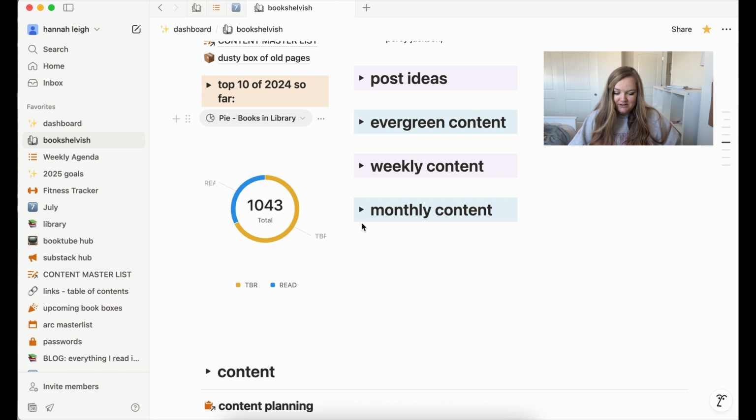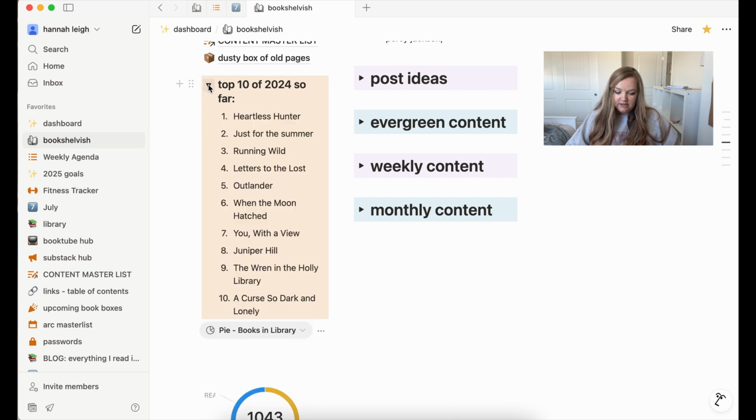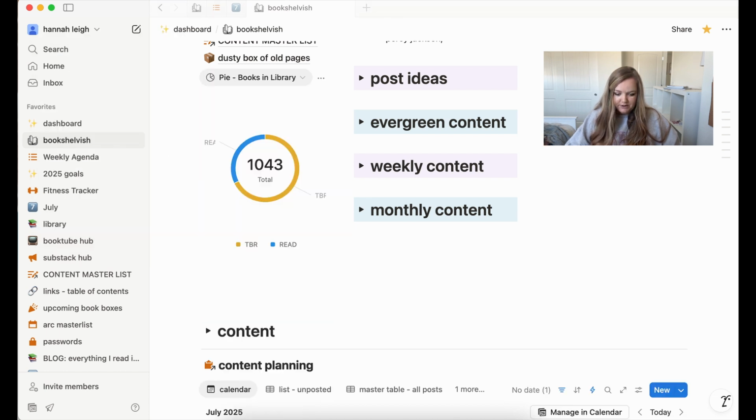And then over here, you'll see a little snippet of my chart, which is my total number of books owned and the percentage of those that are read. Right now it's 32%, and then TBR, which is an embarrassing 67%. And then I have my top 10 of 2024, which I can probably get rid of at this point because it is recorded elsewhere. So I'll just delete that.